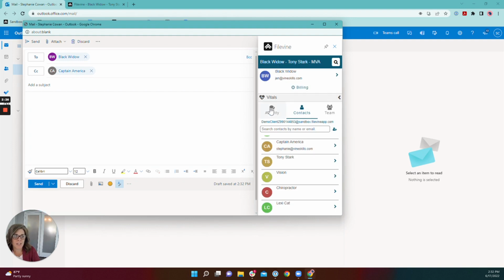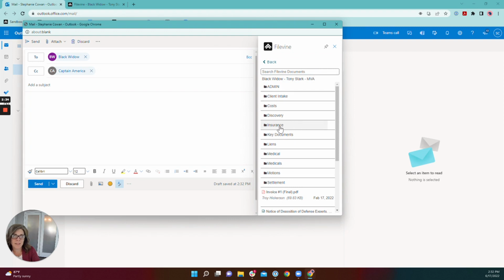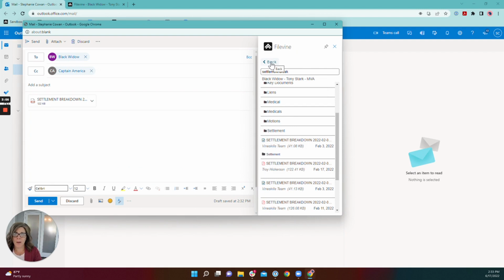So I'm going to go back to the activity section here because that's where the option to attach Filevine documents is located. And when I select that, it pulls up the folder structure that you see within your Filevine project itself. You can search for your document in whatever section you have it saved in. If you're not sure where it's saved, you can search Filevine documents in the search field here. Here's my document. Now I'm going to back out of the documents.